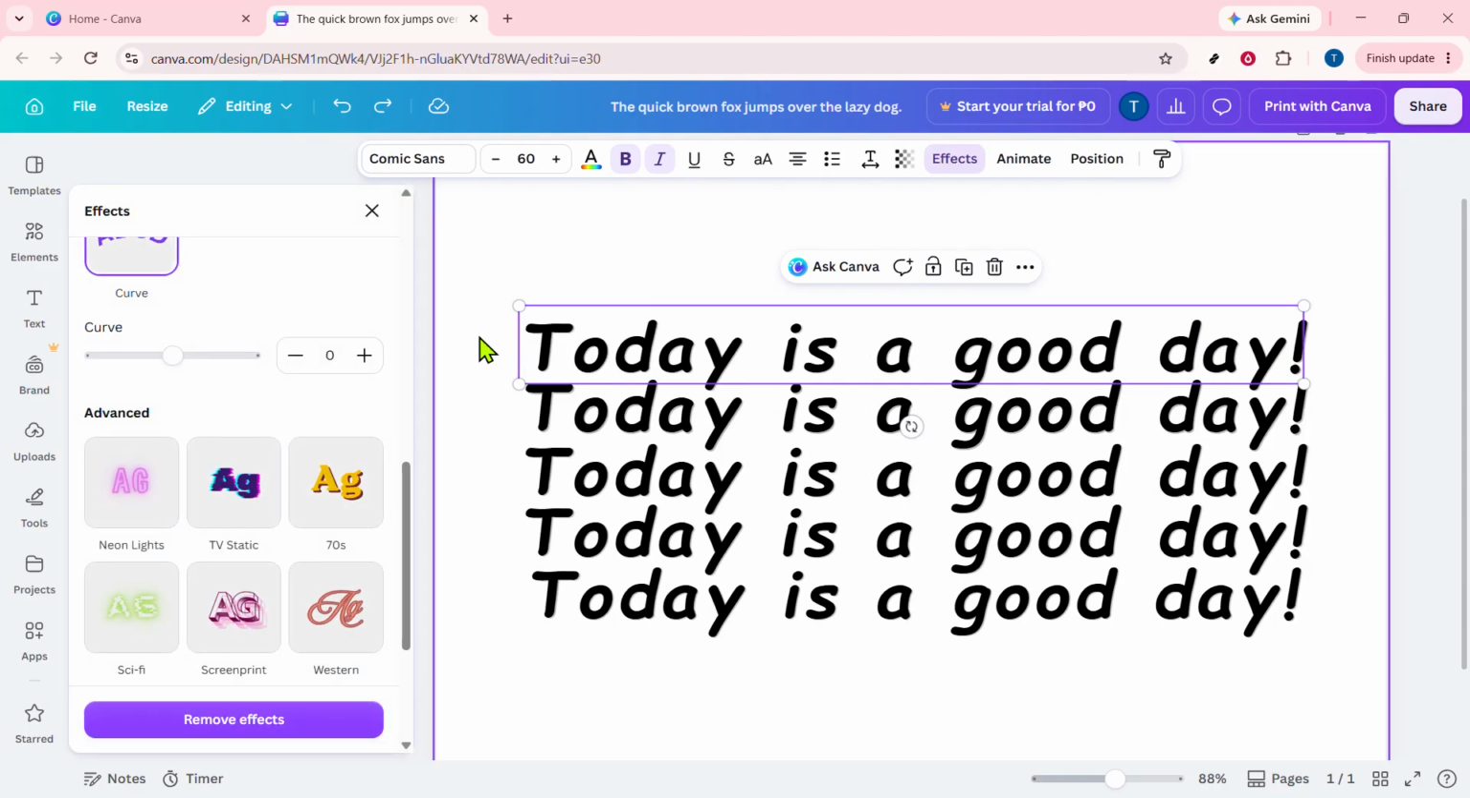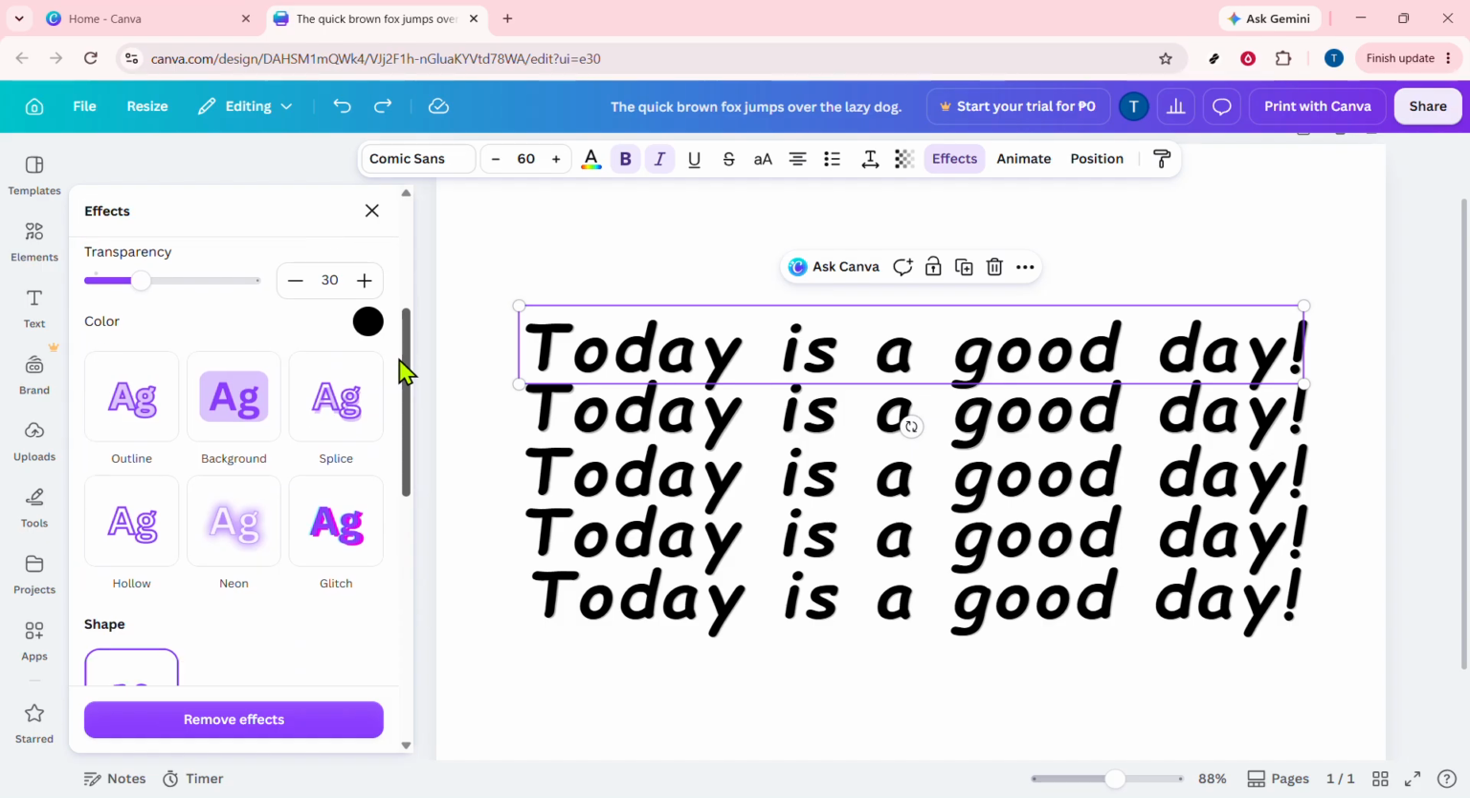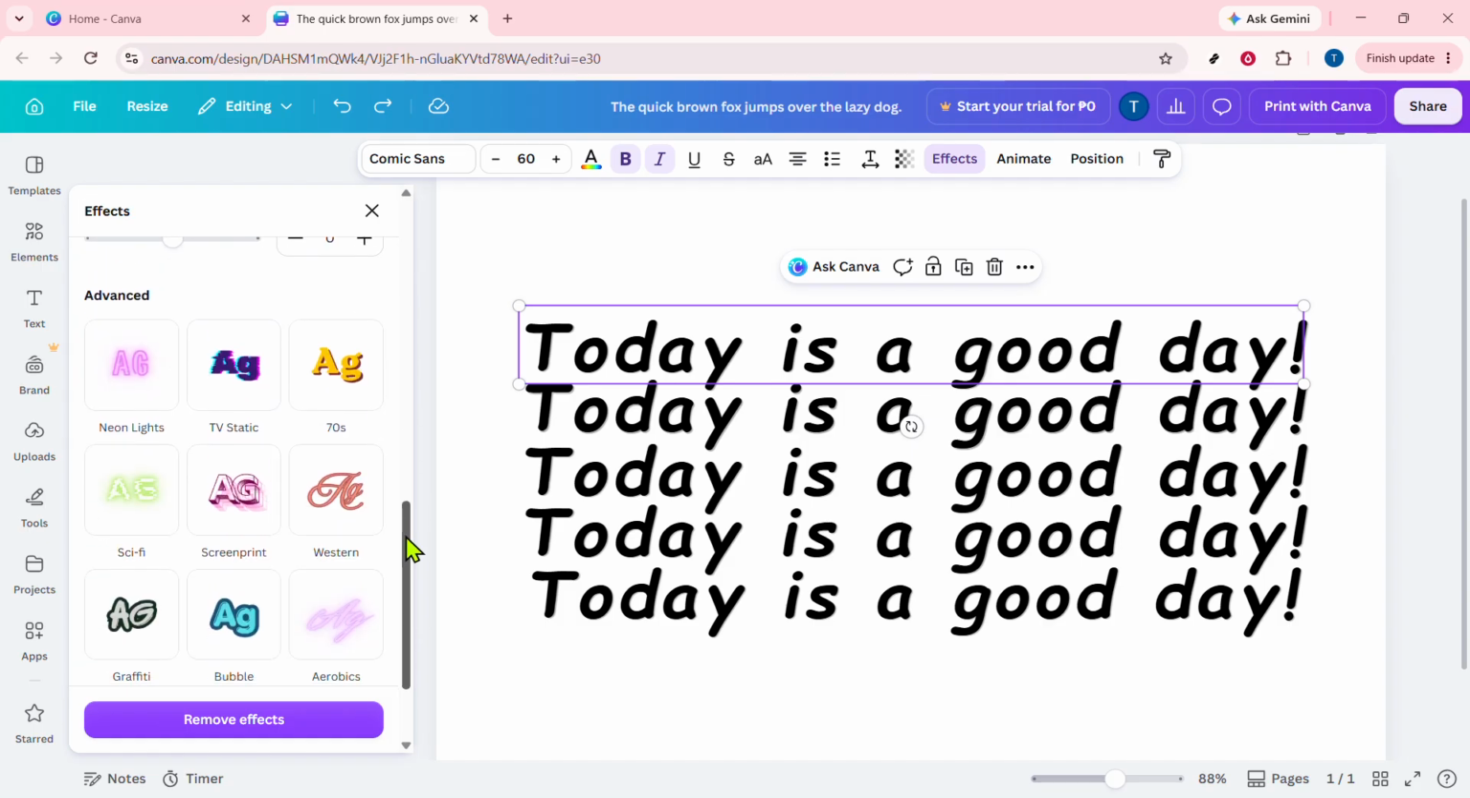After your text is selected, move your attention to the top toolbar. This is where Canva keeps most of the main editing controls for text, including font settings, colors, spacing, and special styling options. In that top menu, click on Effects. This will open the panel that contains different visual styles you can apply to your text.